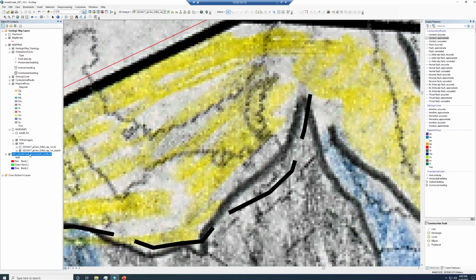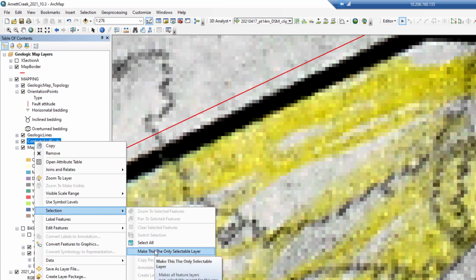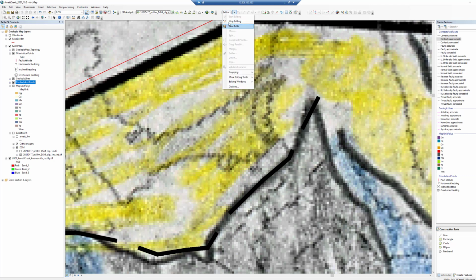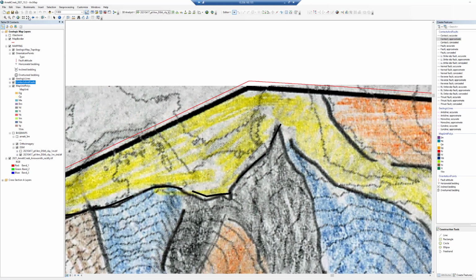If you're not getting it, make sure you can right click on the contacts and lines, and do selection, make this the only selectable layer. Probably it was getting confused about what layer I was trying to pull from. So now when I double click, I can grab these green things, which are the vertices, and I can move them where they need to be. Then if I just click outside, it's fixed. Let's save it. And then let's zoom out a little bit and just keep going.